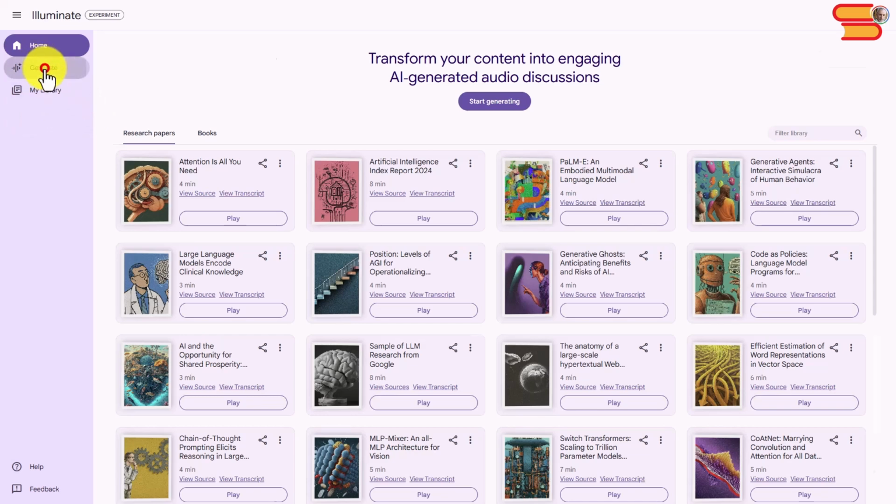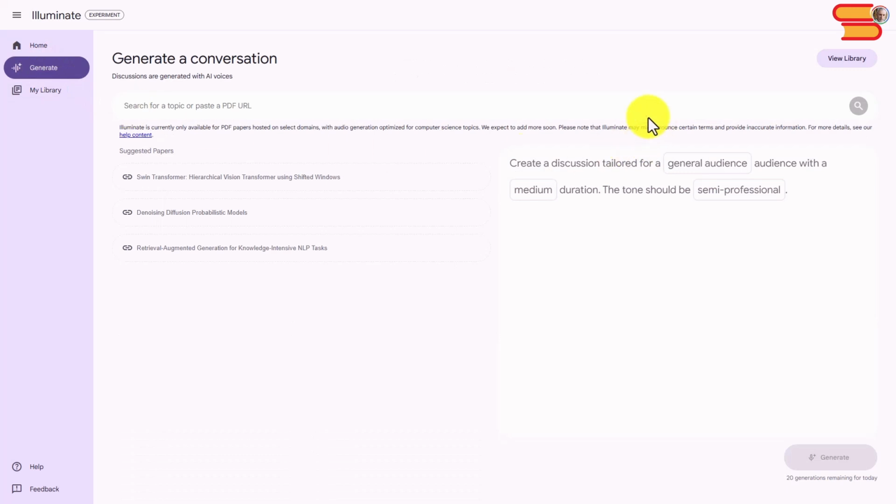You can click on the Generate button. And when you click on the Generate button, you're going to notice that you can search for a topic or paste in a PDF URL. Illuminate works with the Cornell research database called Archive.